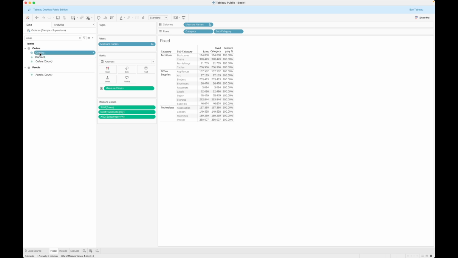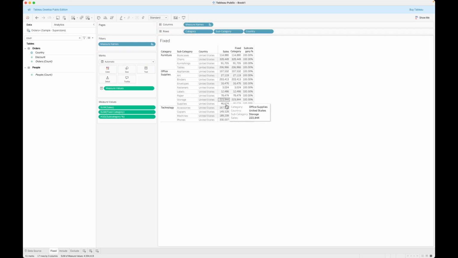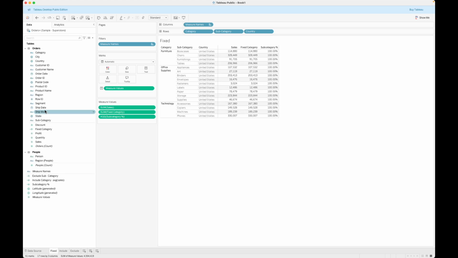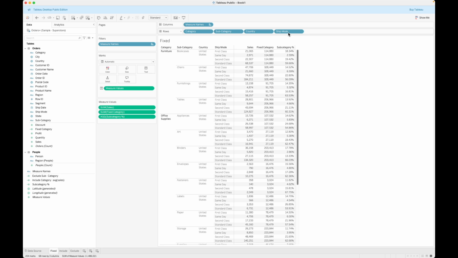As long as these three dimensions are present in the view, your normal aggregation and fixed aggregation will show exactly the same number. But as soon as you try to add a few more dimensions, the fixed calculation won't be affected by the change in granularity within the view. Let's test that. If I add ship mode after country, the granularity of the sales changes, but our calculation is still showing the same number which it was showing earlier. Since this aggregation is fixed on these three dimensions, it won't be affected by what is being added afterwards. So no matter how many fields you add afterwards, this number won't change.